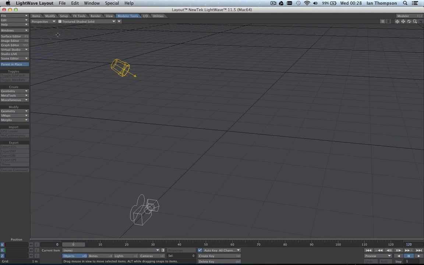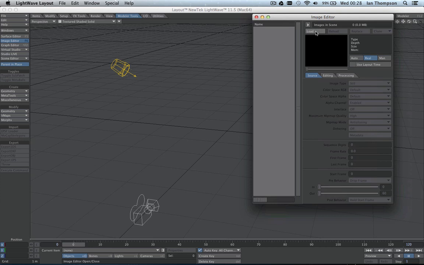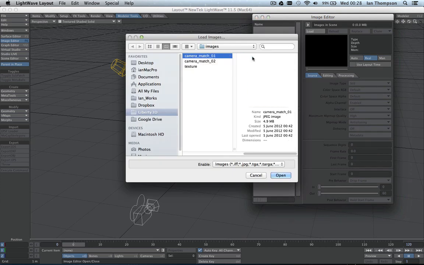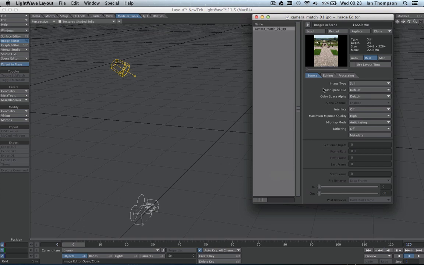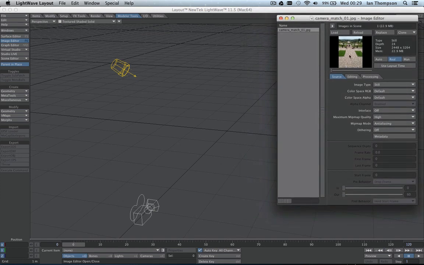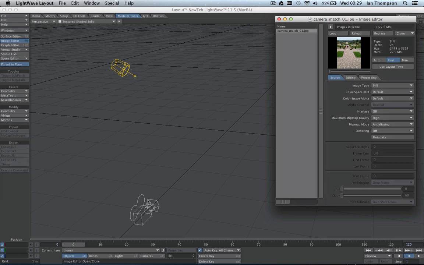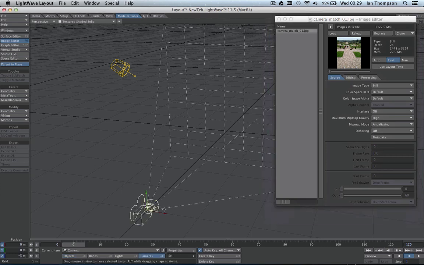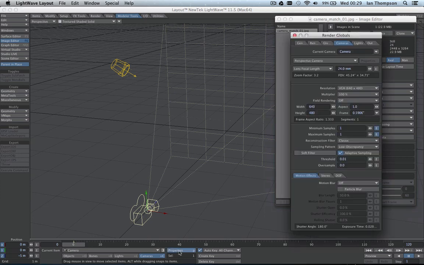The first thing we need to do here is tell LightWave where that image is and what that image is. So we'll open up our image editor and load it into LightWave. Camera match 1 and open. So now LightWave knows where this image is and it knows a little bit of information about this image. So we need to now select our camera and take the information from this image and use it in our camera. To do that, we click on the camera and we select the camera properties.